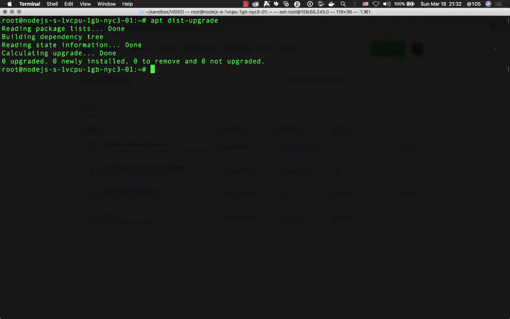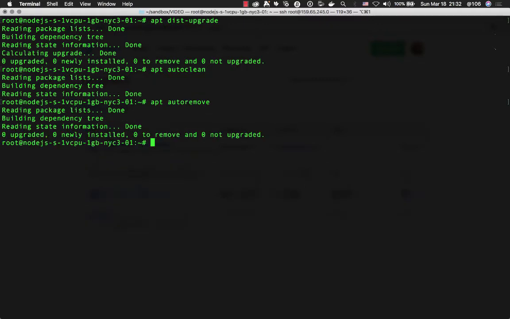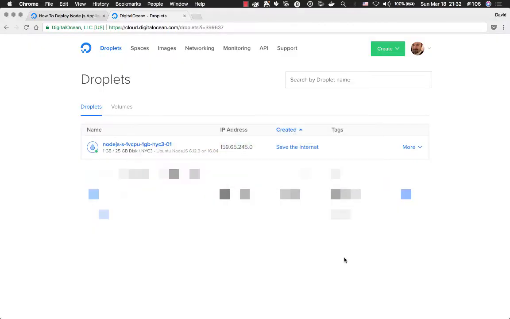For right now, I'll do a couple of maintenance commands. apt autoclean, apt autoremove. And this just makes sure I don't leave any trash on the system. So now I've got a nice, clean, up-to-date system, and I'm ready to go through this tutorial.